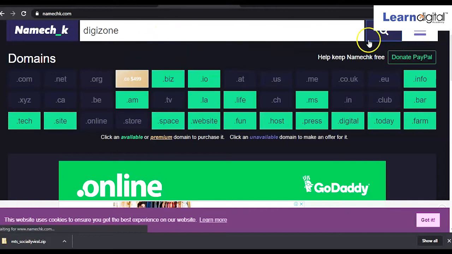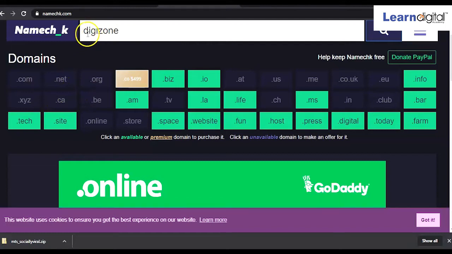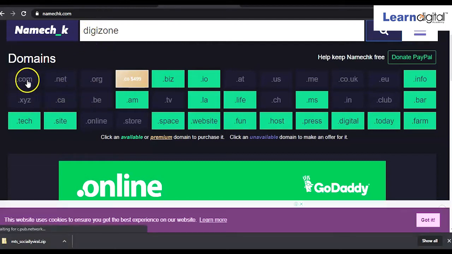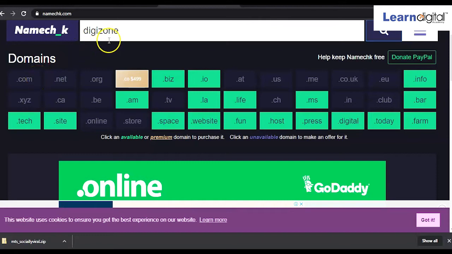As soon as we search, here we can see some colors. Some extensions are coming in black color, some in green color, and some in pink color. The extensions in black color mean this extension has been purchased with this name. Like you are looking for digizone.com, someone has purchased this domain. So if someone has purchased it, you can't purchase that domain.